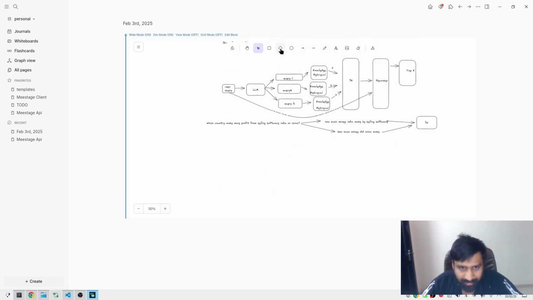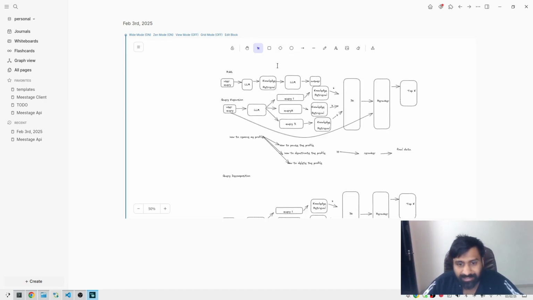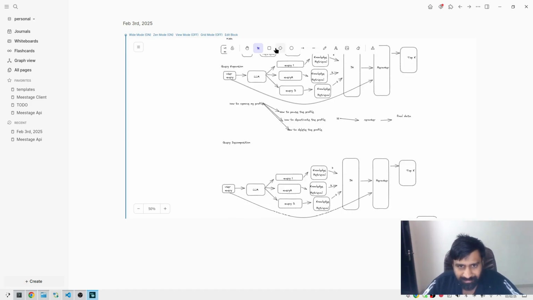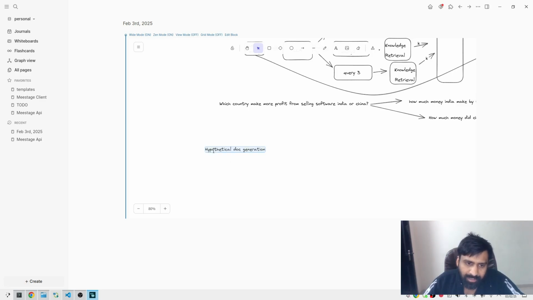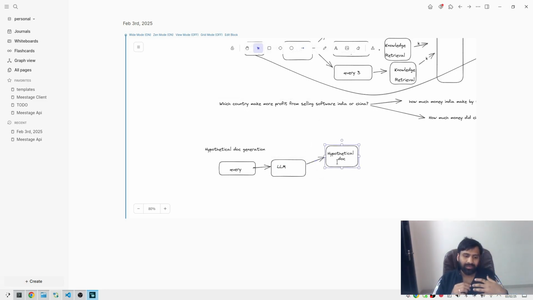And the third technique is a bit different and a bit non-intuitive, as these were still intuitive techniques. The third technique is hypothetical doc generation. So what happens in hypothetical doc generation? In this technique, you get a query, then the query is passed to the LLM, then the LLM generates a hypothetical doc, basically a doc similar to a document in which related data can be present.